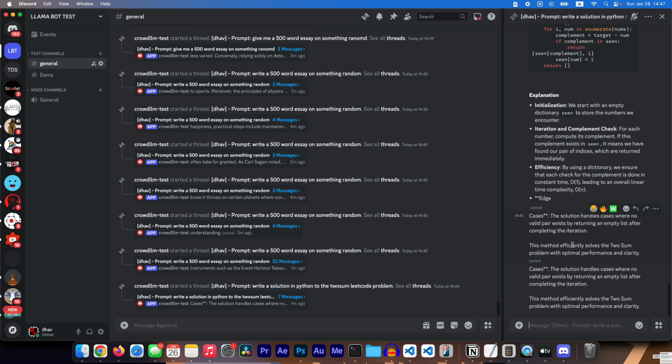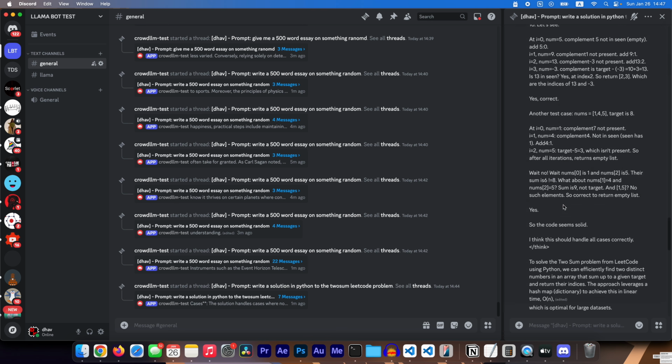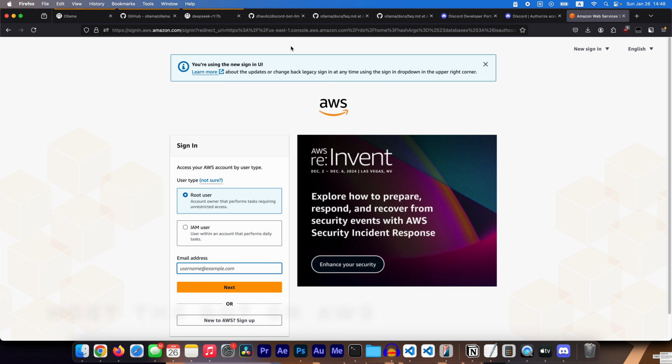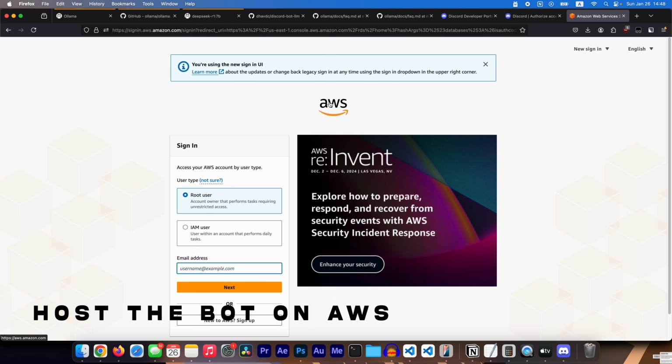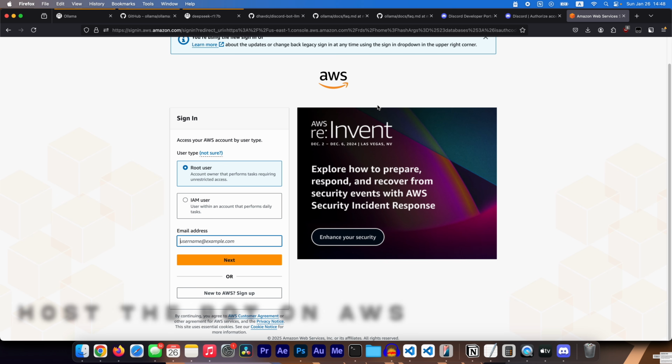Now I'll be showing you how to set this up on AWS so it can just run 24/7. And you don't have to use your own computer, because I guarantee you, if you have a server with a lot of people, your computer will probably overheat or crash or run out of memory, depending on the model you're using. So for AWS, you want to just head over to AWS and make an account.